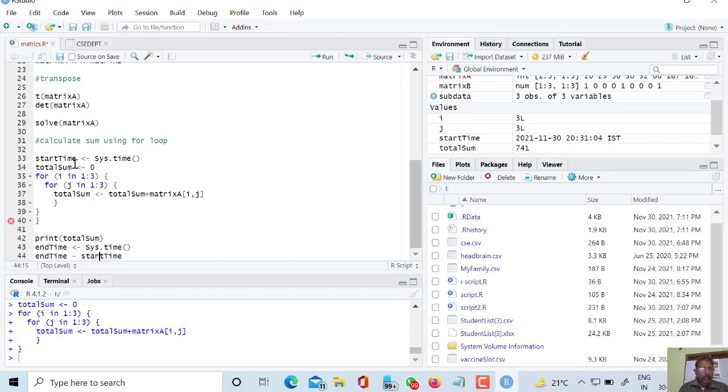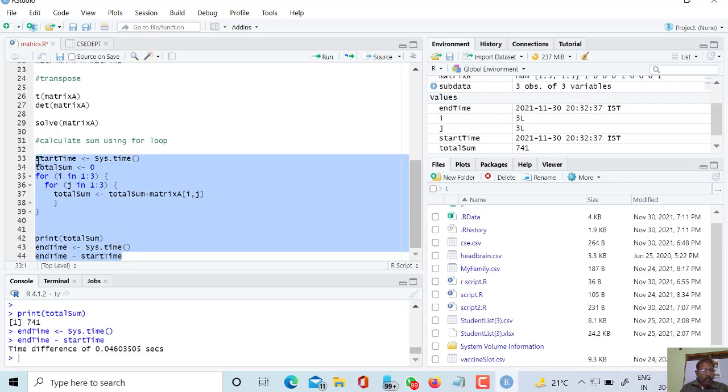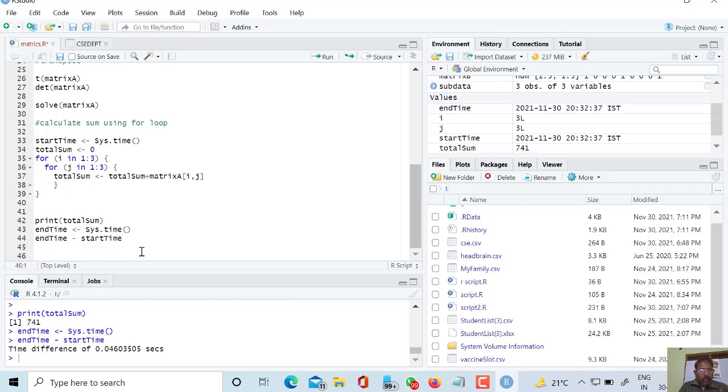So I have to calculate this one. Some problem, there is one extra bracket. So what should be the total time? Control enter. 0.460 is the total time of execution in this case. Now I am doing the same thing. The result is 741. Now I want to do the same thing by using inbuilt function within the R programming.